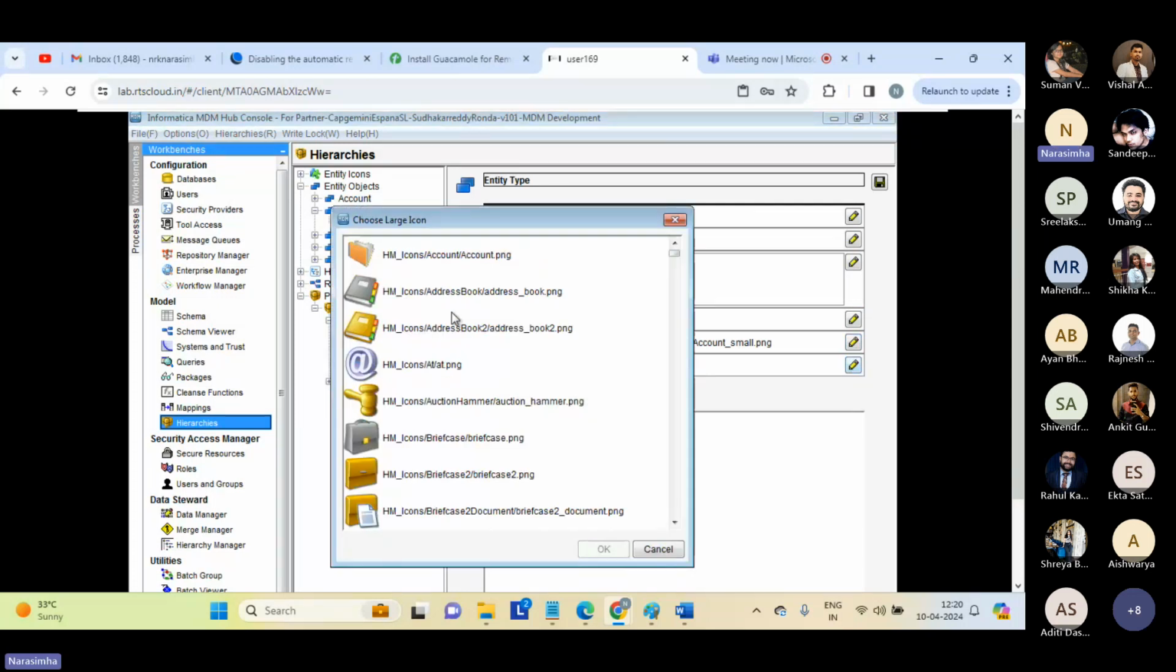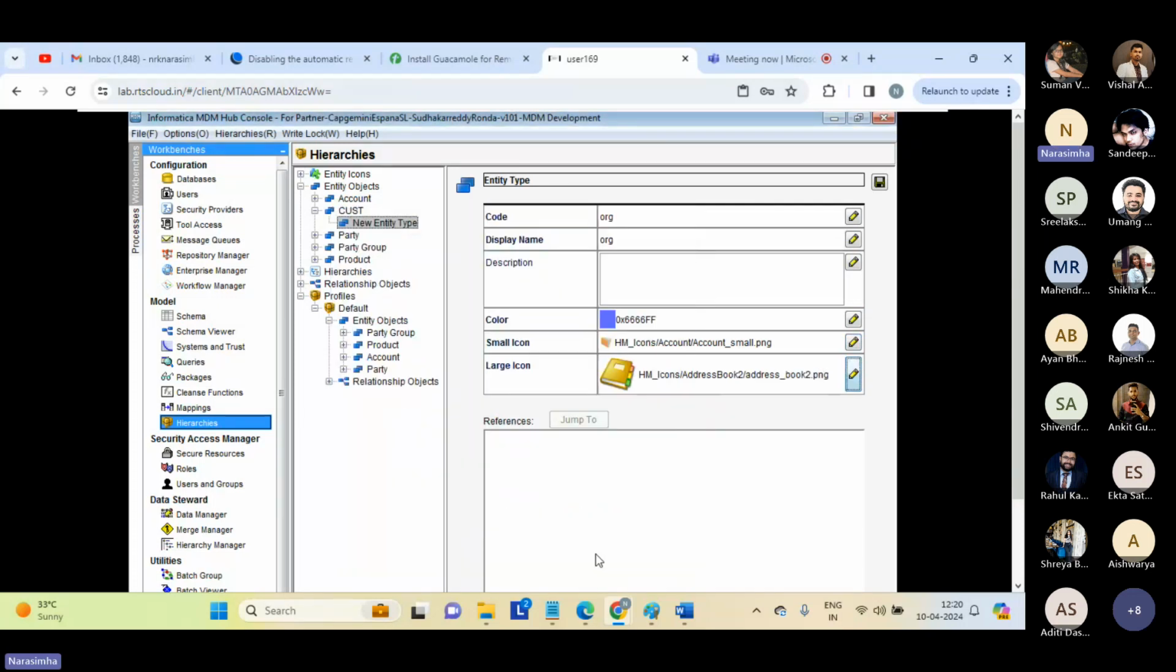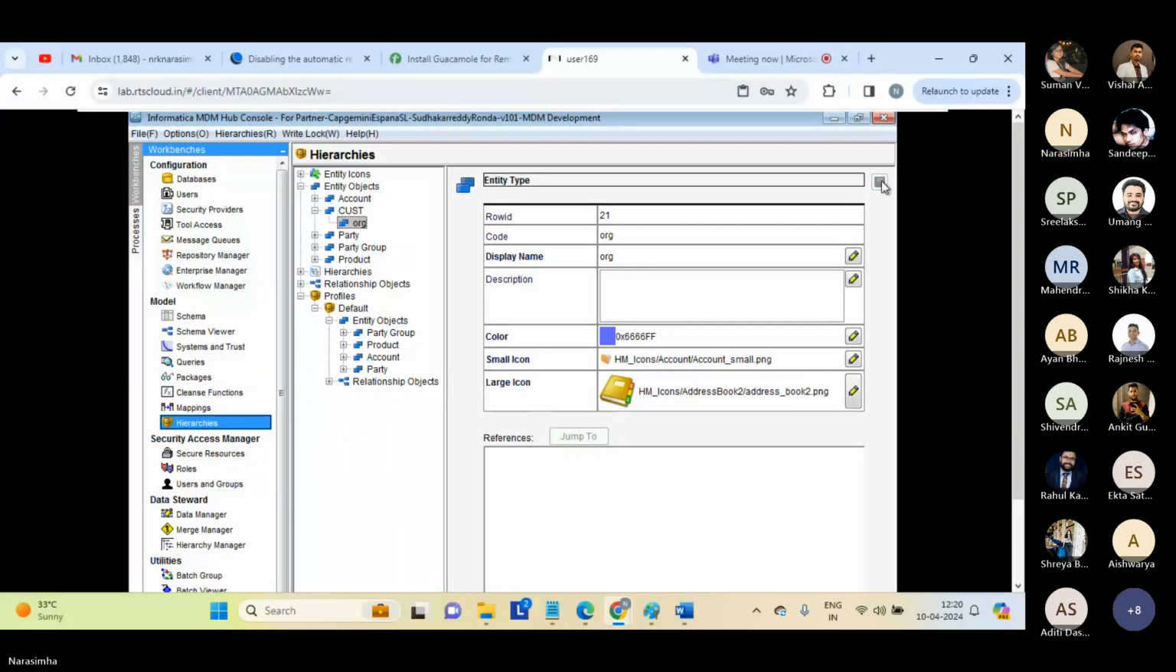Normally a person icon is preferable, yeah? But anyway, we're just trying, right? So save it. Just to identify, these icons are there, nothing else. I think this is done, right?